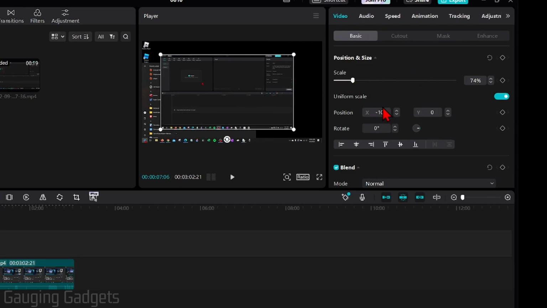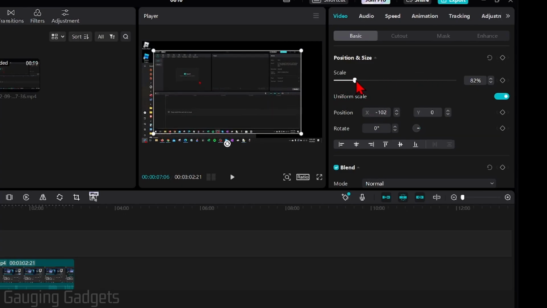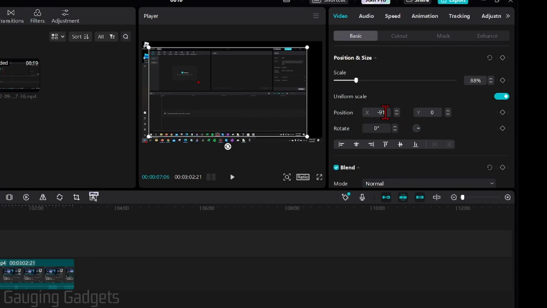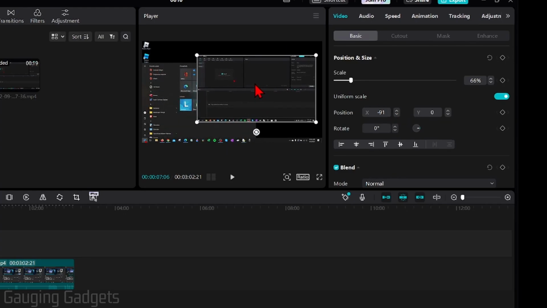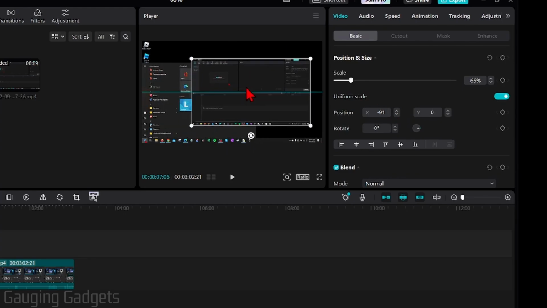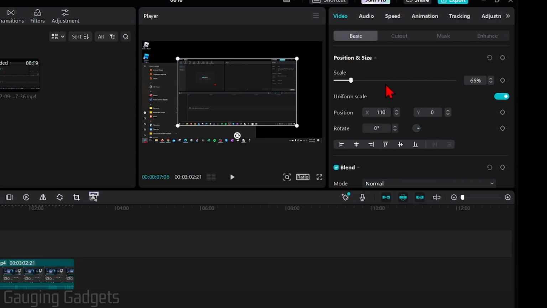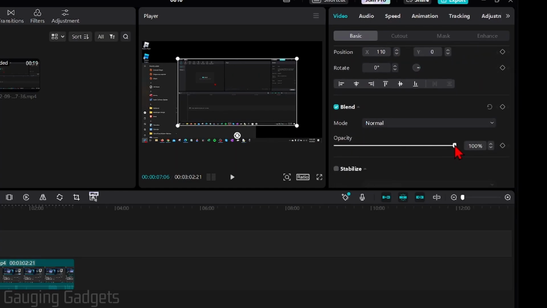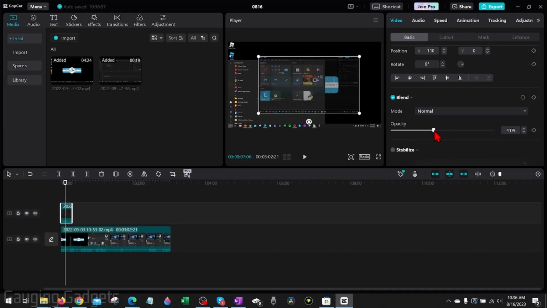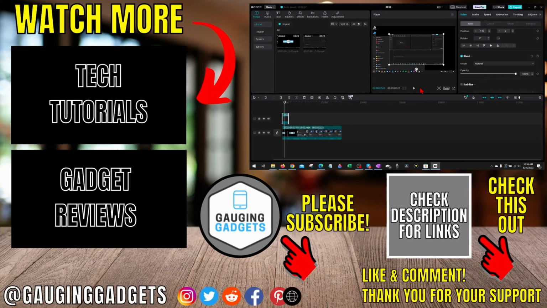Additionally, I can also use the properties over here to change the scale and position of the video. So you can make this smaller if you want to, move it over to a side or down to a corner, anything like that. Additionally, over here in the properties under blend, you can even change the transparency of it if you want to as well. All right, so that's how you add an overlay video in CapCut.